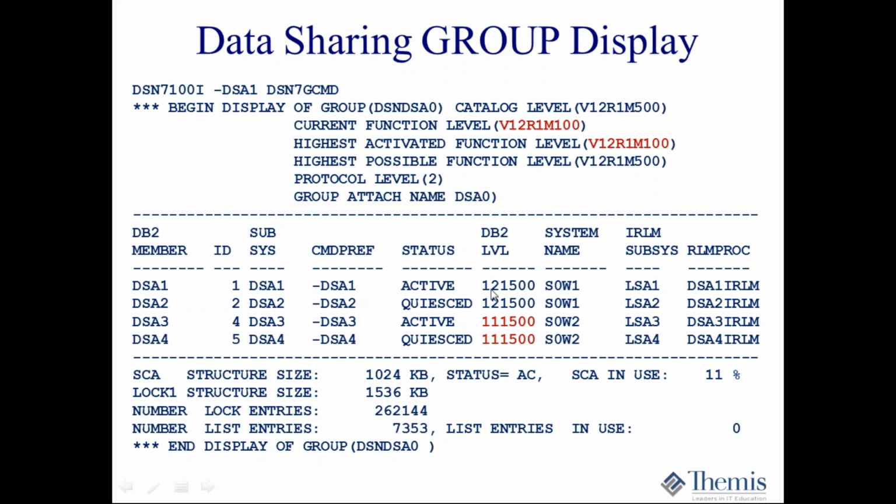Inactive members that have never been started with the fallback SPE applied cannot start in DB2 12 or 11 after you've activated modification 500. Okay? So you make darn sure you stay at 100 until all of these have been recycled.